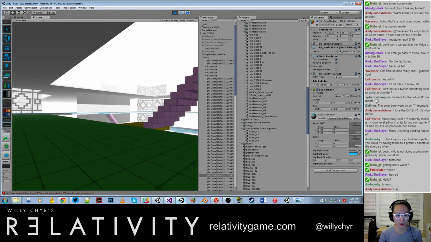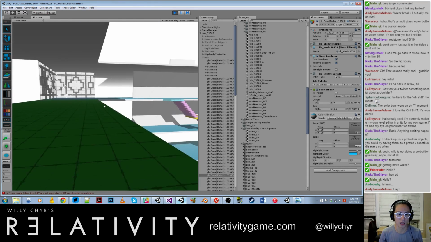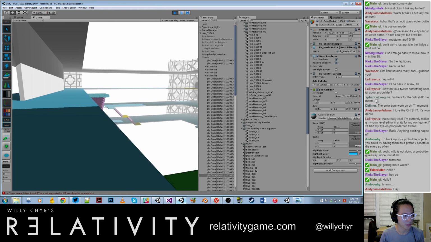So this is the level. It's not actually working right now. Well, this is sort of what the game looks like without any of the shaders attached to it.